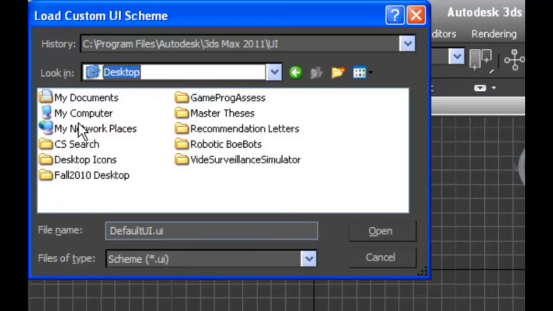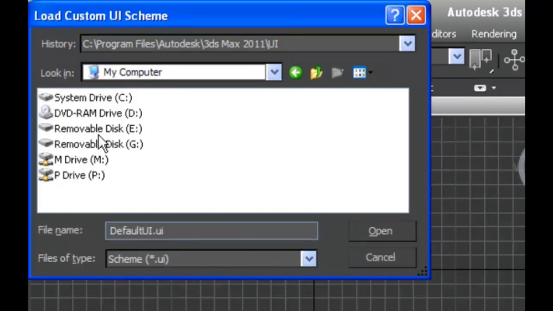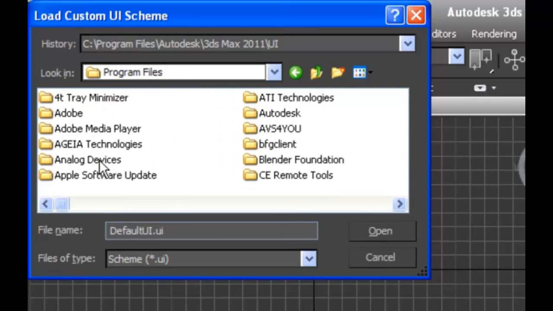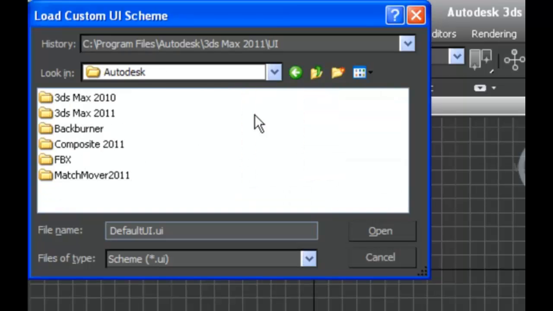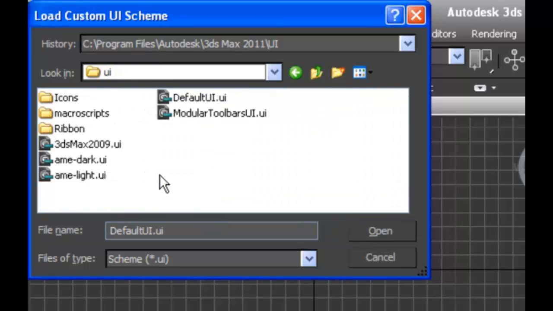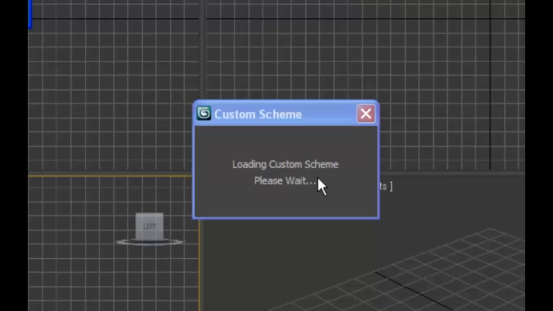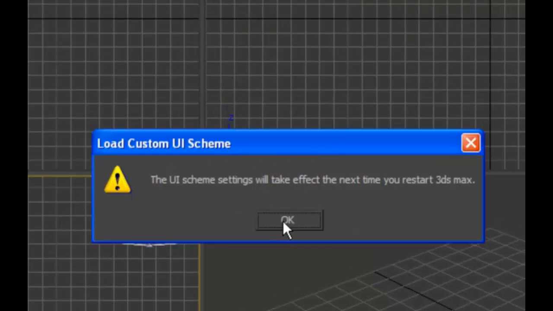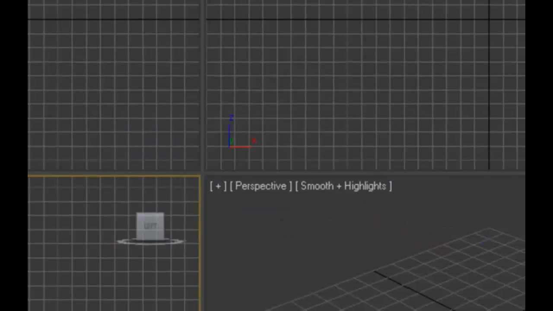Okay. Now, if for some reason you are not in essentially the default scheme, or you don't have the access to the default scheme, click on My Computer, and then go to your Program Files wherever you have installed Autodesk and 3ds Max. Then click on 3ds Max 11, and then go all the way down to the UI folder, and then you can click on DefaultUI.ui and then Open. And in this sense, your customized setting will basically load its scheme from the default scheme.